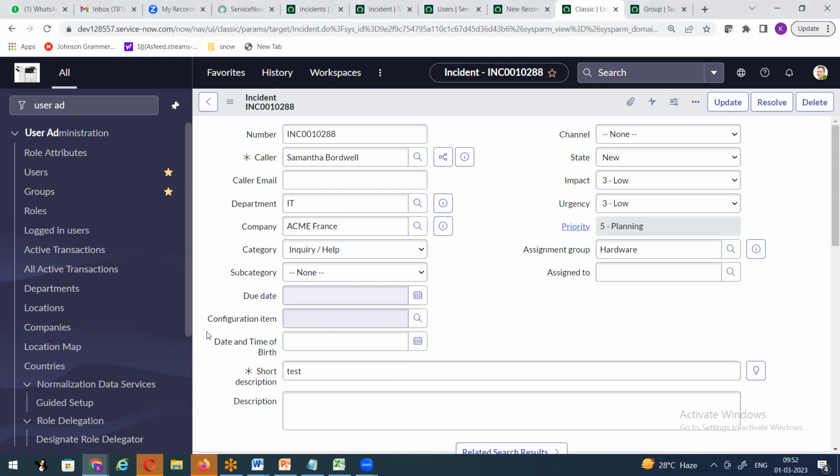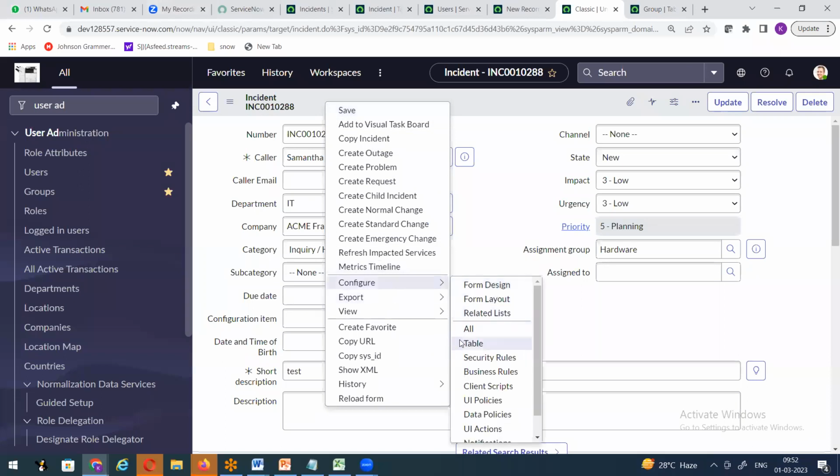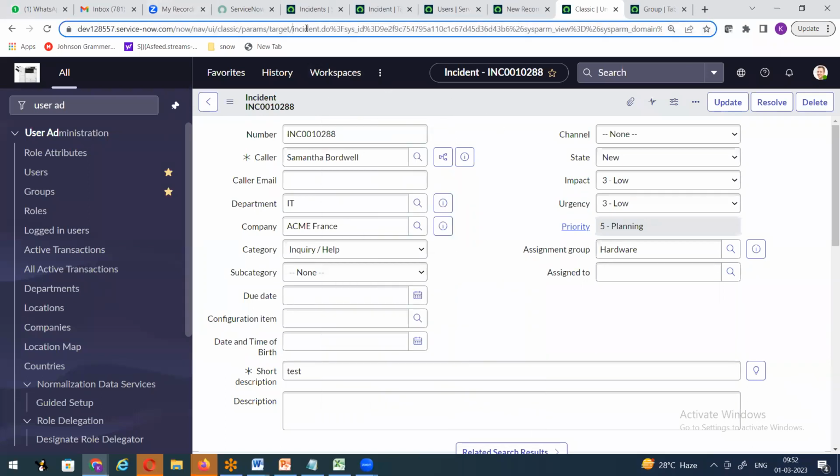If you go to short description, right click, see, short_description is the backend database name. In the same way, for configuration item, if you right click on the field, cmdb_ci is the backend database name. So this is how, if you want to know the backend database name of a table, you can identify it from configure and table, and also from the URL bar.